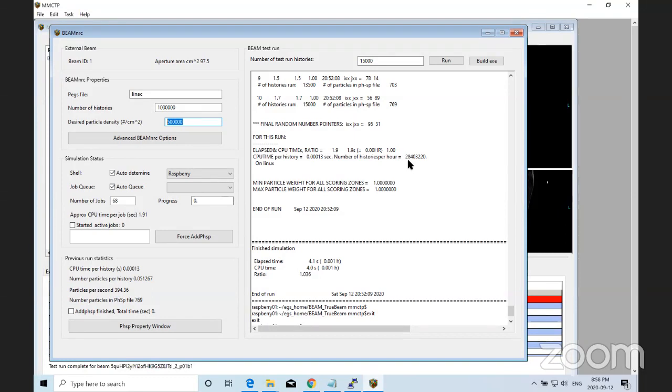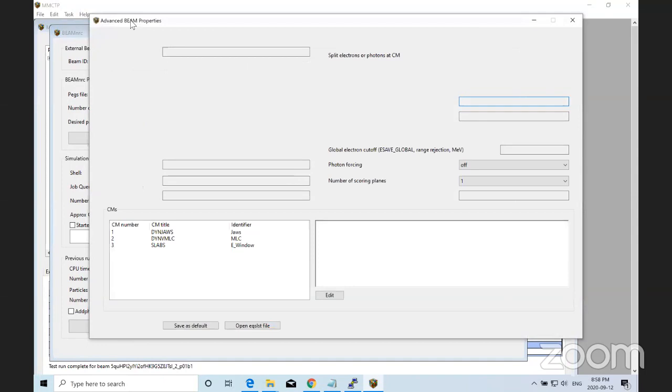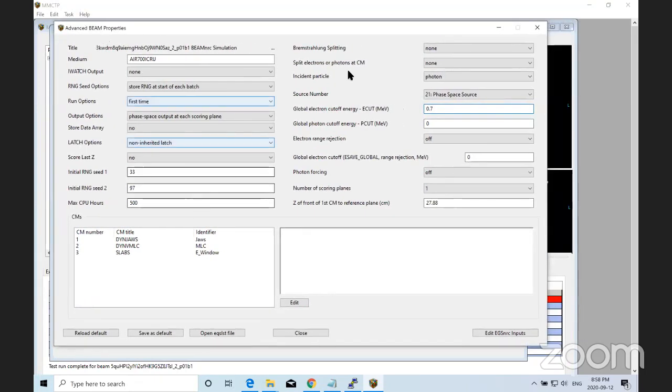They are actually asking about adding more particle histories. If you go to advanced beam settings, which Wamid is just doing, and if you go to run option, there is that restart. Ah, restart. Okay, it's there. Okay.